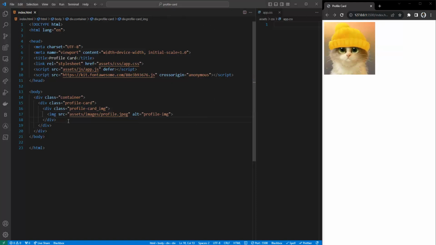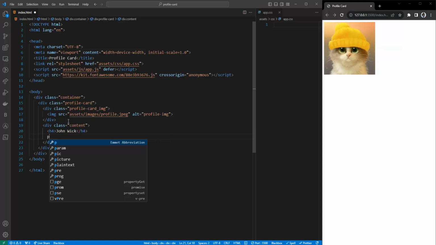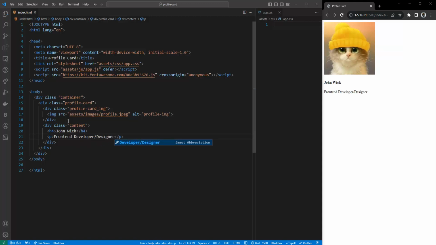So outside of this div, I need to create another div with the class name content, and inside that I'm gonna use h4, and that is going to be your username. That can be like John Wick. I like that character. So inside that I'm gonna use a p tag, and inside the p tag I'm gonna say front end developer or designer. It's up to you. Can you see we have this text here?